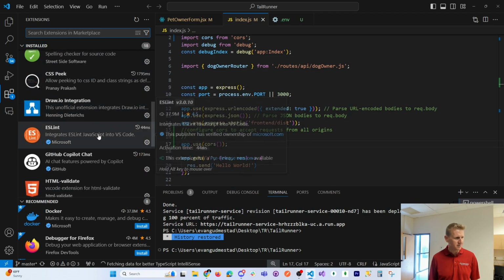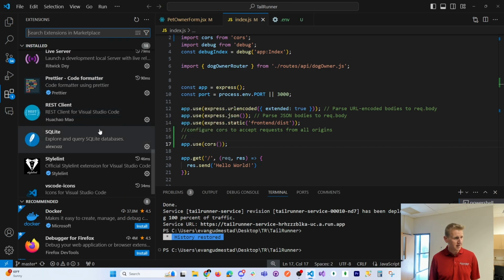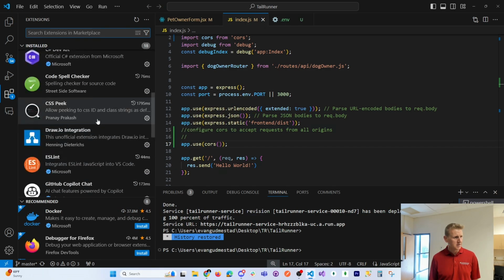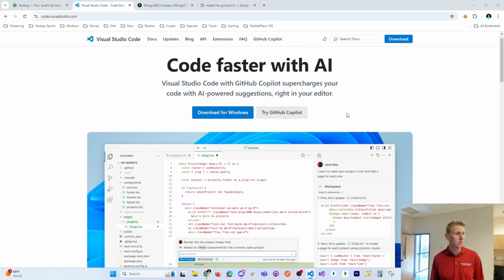And that's the main one that I'm going to use here. Here are my extensions if you want to see. I got a lot of extensions, but I think the only one you're really going to need there is GitHub Copilot. If that changes, I will let you know.